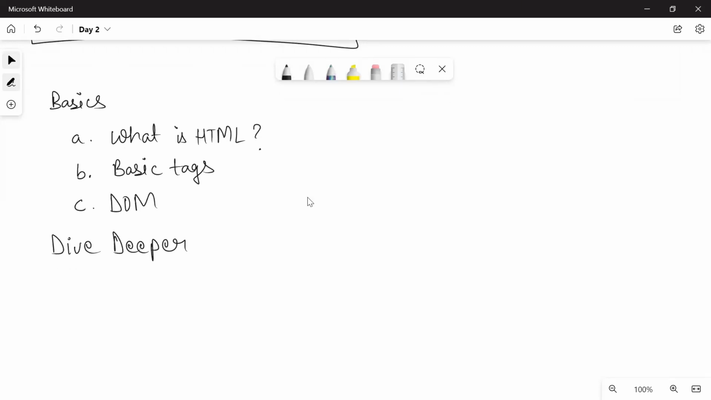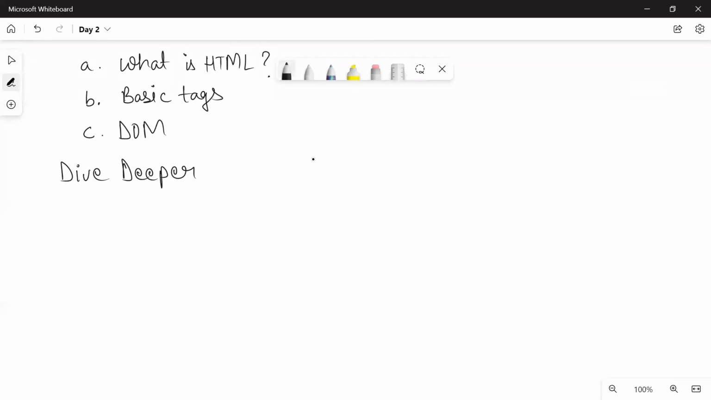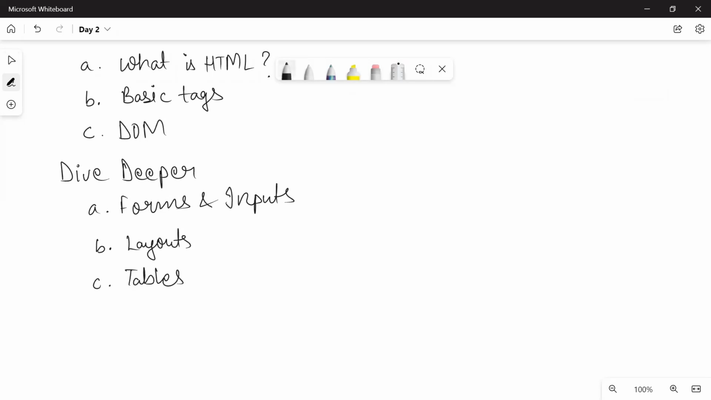And that includes forms. So what are forms? Why they are required? We'll talk about that. So we'll talk about forms and different types of inputs in it. Then you have something known as layouts. So how to create layouts? What are layouts? Why they're important? And at the last, we'll also talk about tables. So how to create tabular structures in HTML and why they're used, how they're used.